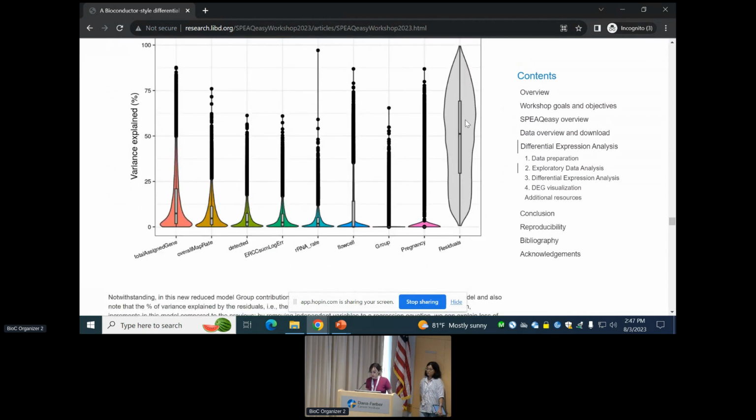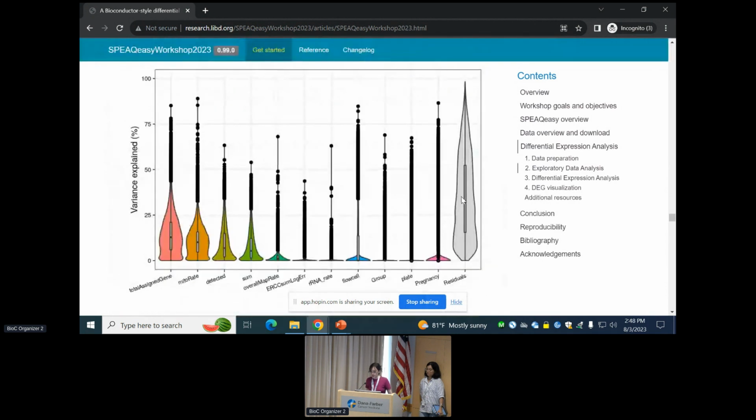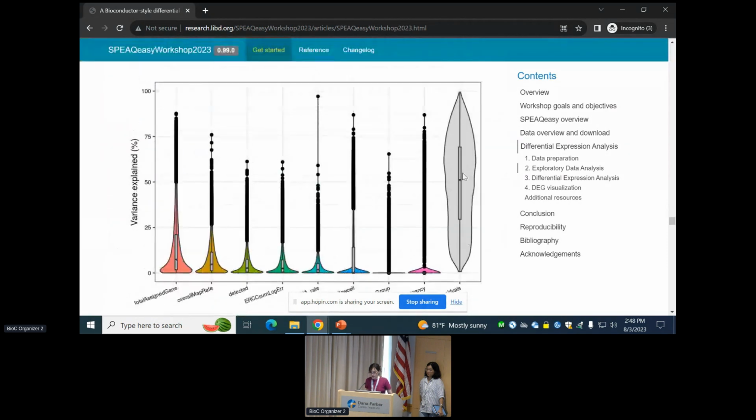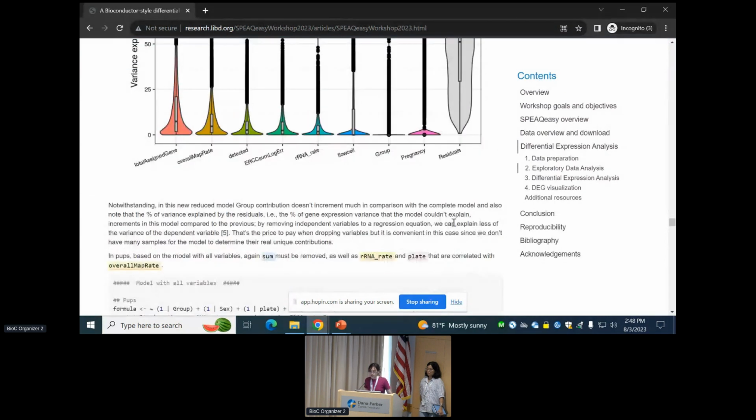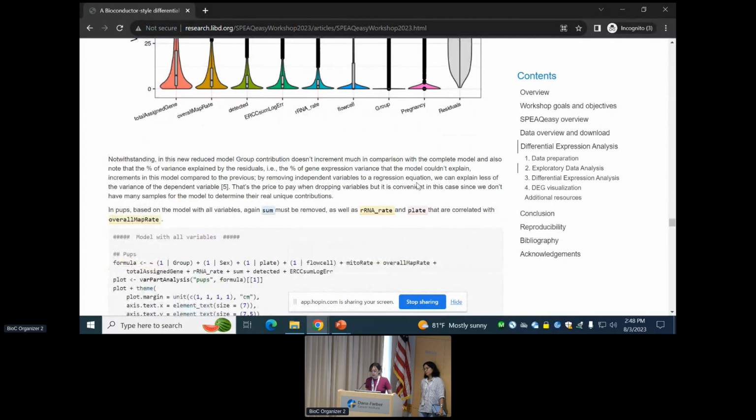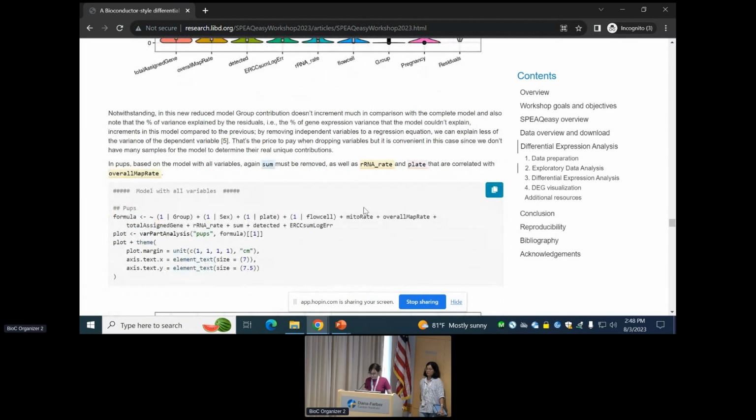But we must also know that the residual contribution increases once we remove these correlated variables. Here, we can appreciate that the mean was like 30 or something like that, and in this case, it is bigger than 50. And that's the price, because if you remember, the residual variance is the variance that the model was not able to explain. That's the price to pay when we remove correlated variables.